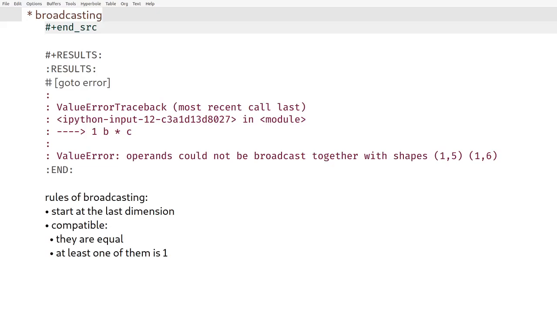So when you try to multiply two vectors, like we did over here, so I had a 1 by 5 and a 1 by 6, then Python starts at the last dimension and it compares 6 to 5. These two are not equal. But also the second requirement is not satisfied because none of them is equal to 1. So then it will throw an error. However, if this is satisfied, it will move to the next dimension, so it moves to the left, and then it will do the exact same check. So it checks whether that dimension is equal, and whether one of them is 1.